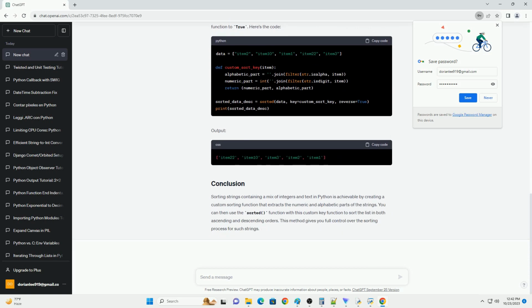Let's say you have a list of strings like this. You want to sort this list in ascending order based on the numeric part of each string. To do this, we'll write a custom sorting function that extracts the numeric part and sorts the list accordingly. Here's the code to sort this list in ascending order.